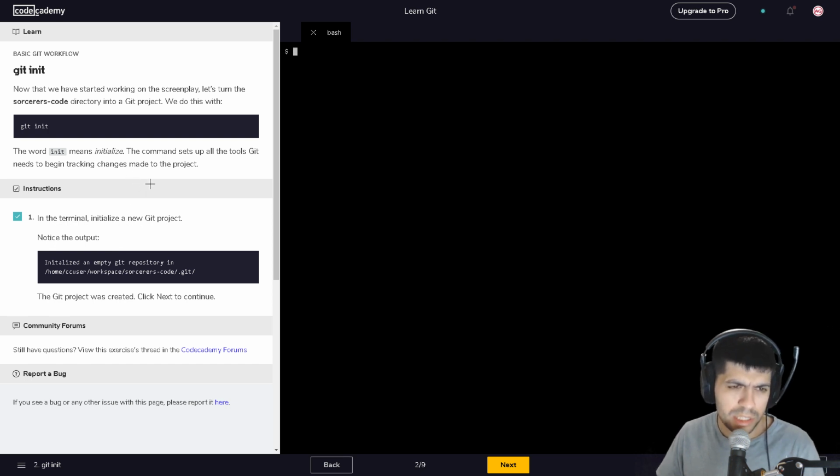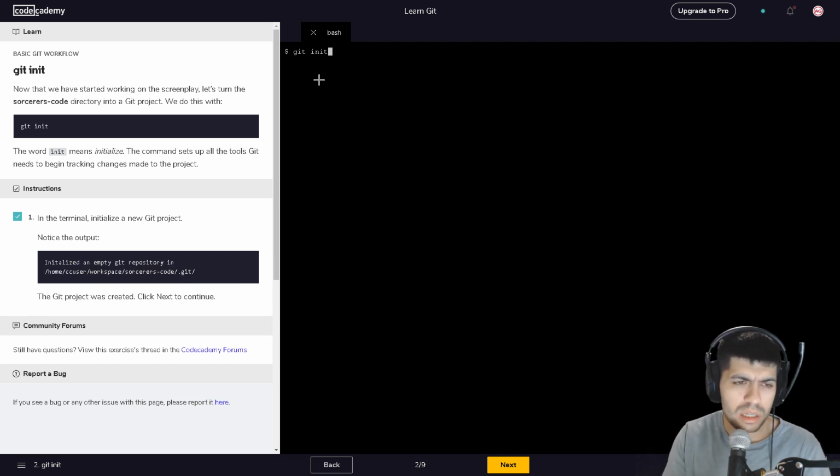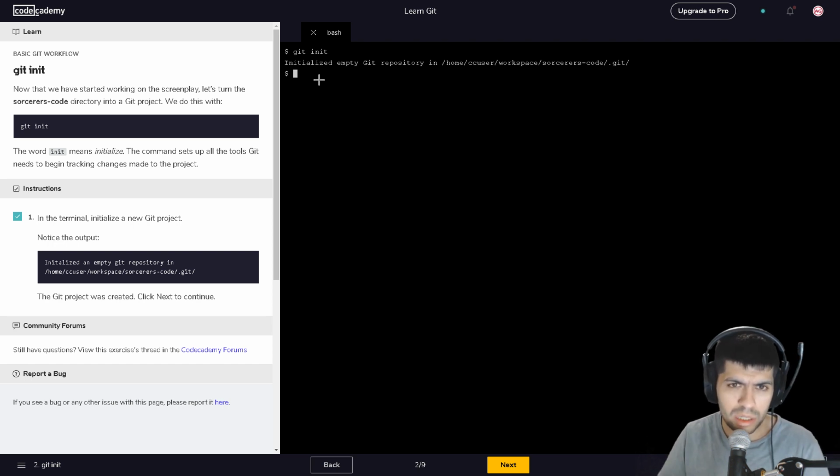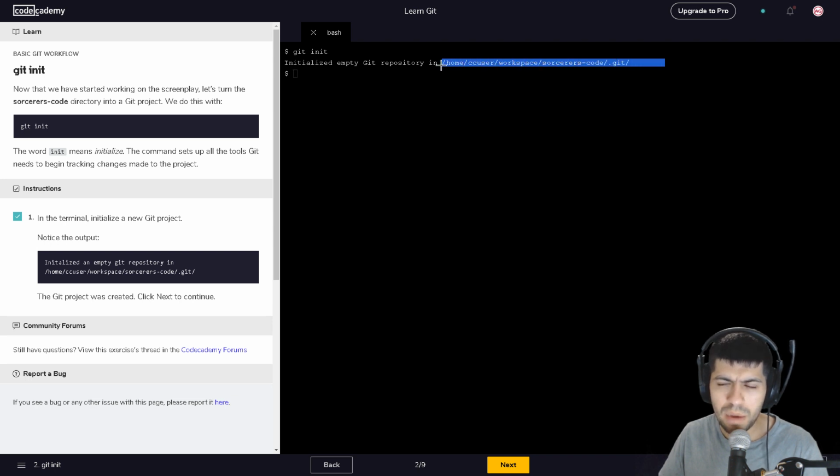In the terminal, initialize a new Git project. Notice the output. Okay, so I think I'm supposed to type git init. So that's to make a new project. I'm gonna click enter. Okay, initialized empty Git repository in home. So that's the path where we're making the repository.